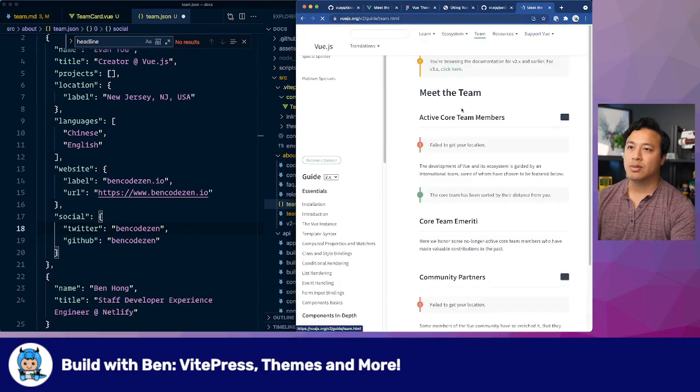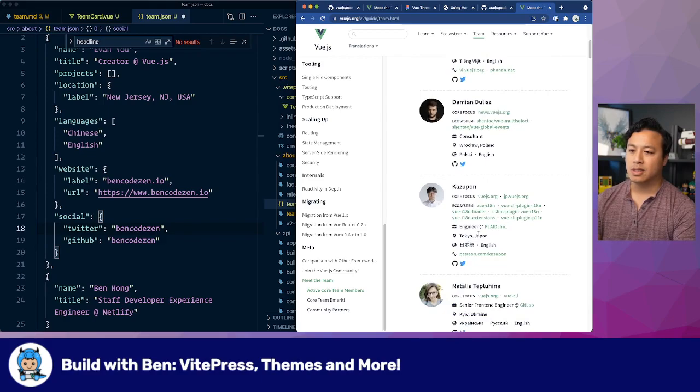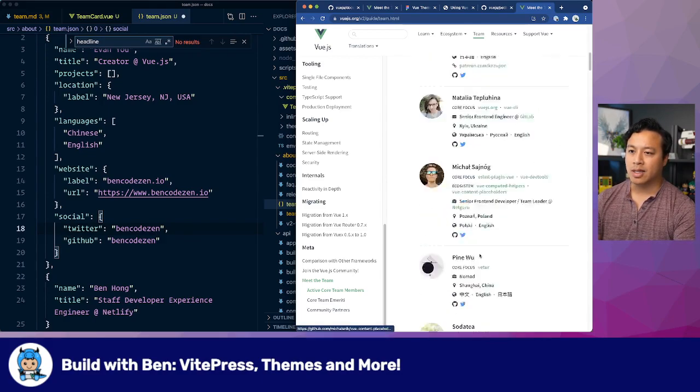As far as the Vue.js org team, GitHub, Twitter, language. Yep, we got rid of that. Yep.